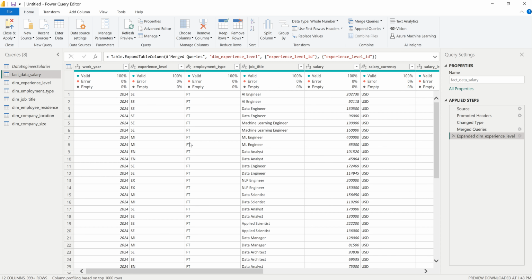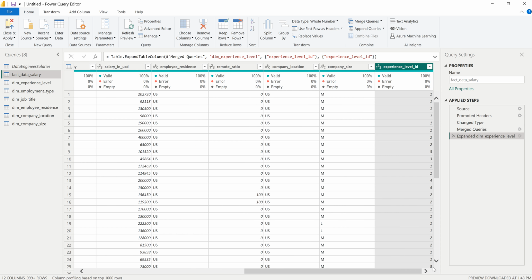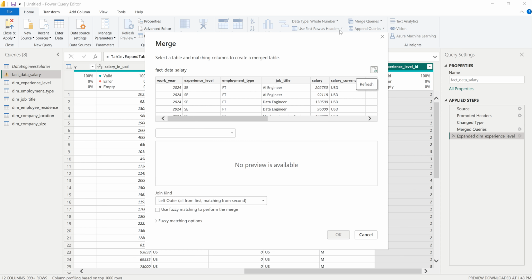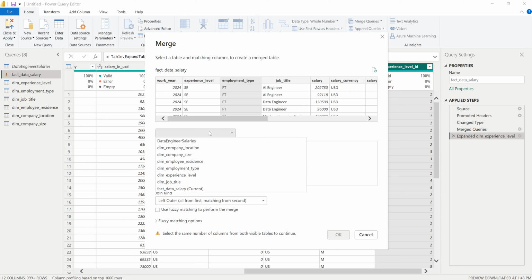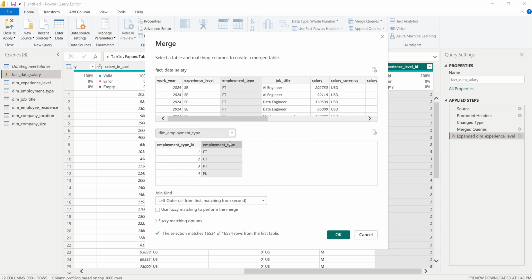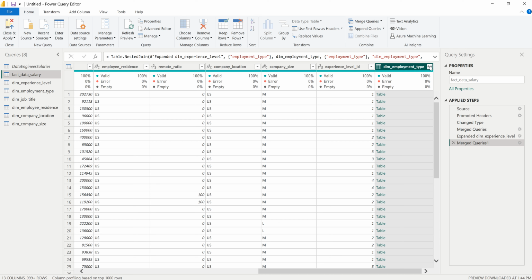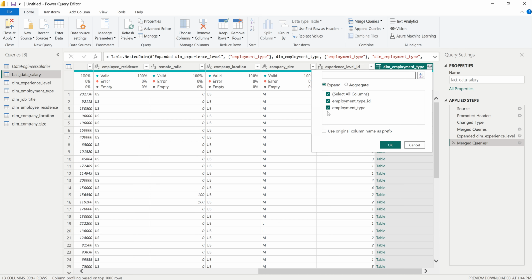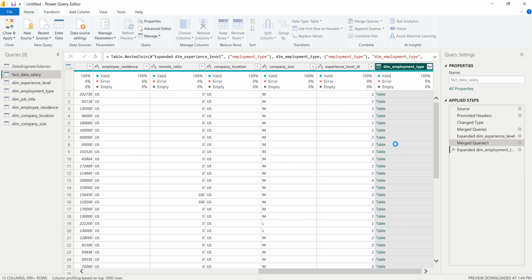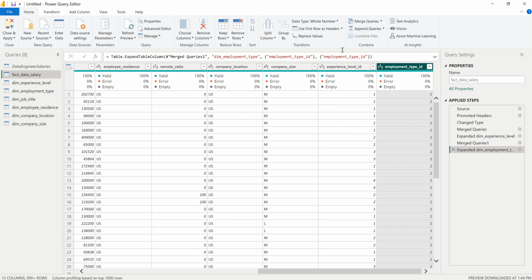Okay, so I will not delete it for now. Let me just merge all so that I can delete all the other columns at once. So I'll go to merge query again. Employment type is next. Remember, we are going to select dim employment type, select this column, and then click OK. Once done, we are going to do the same thing like we did earlier. I'll take out this and maintain only the ID. Okay, so this is also here.